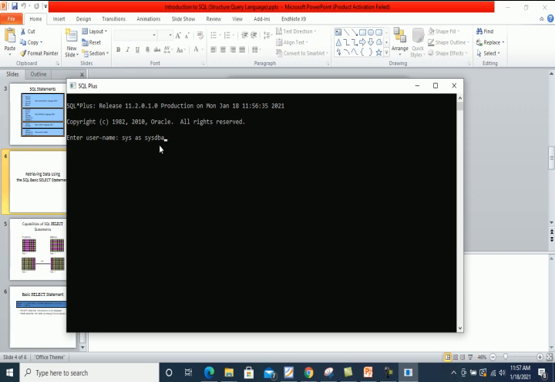So let's see, SYS and the password. Whenever you install the software, during the installation it will ask which password you want to use for this user. So I use my own password.